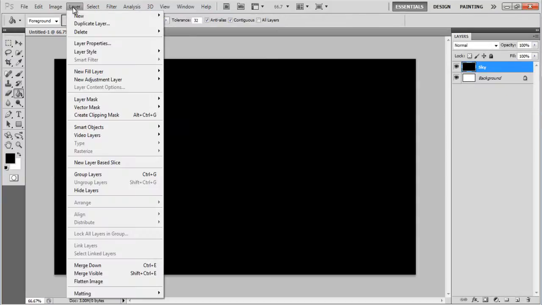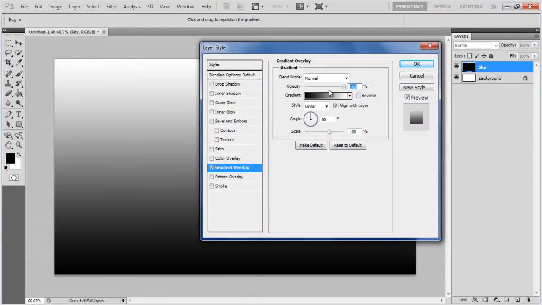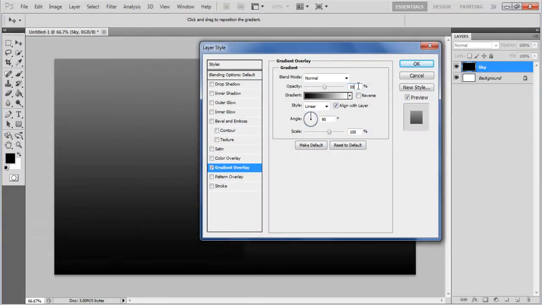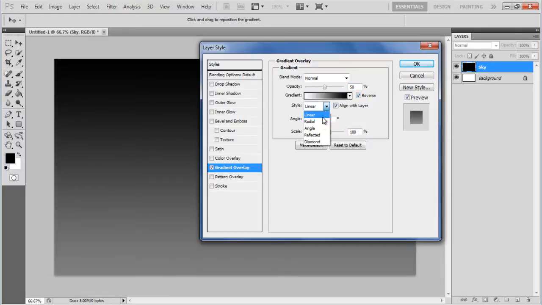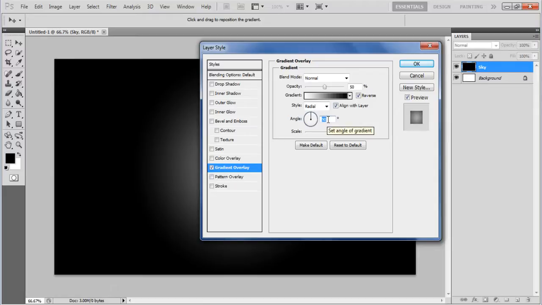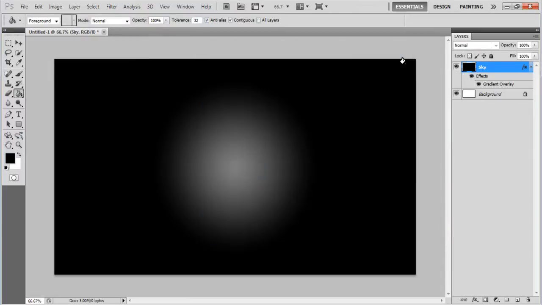Go to the Layer menu, select Layer Style, and click on the Gradient Overlay option from the menu. Decrease the opacity to 50%, tick on the checkbox titled Reverse, choose a white to black radial gradient, set it to a 90 degree angle, and change the scale to 80%. Apply these settings by clicking on the OK button.